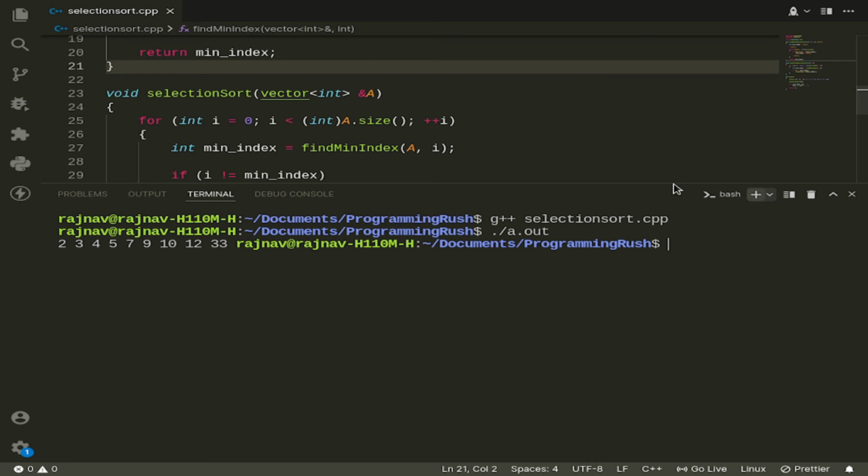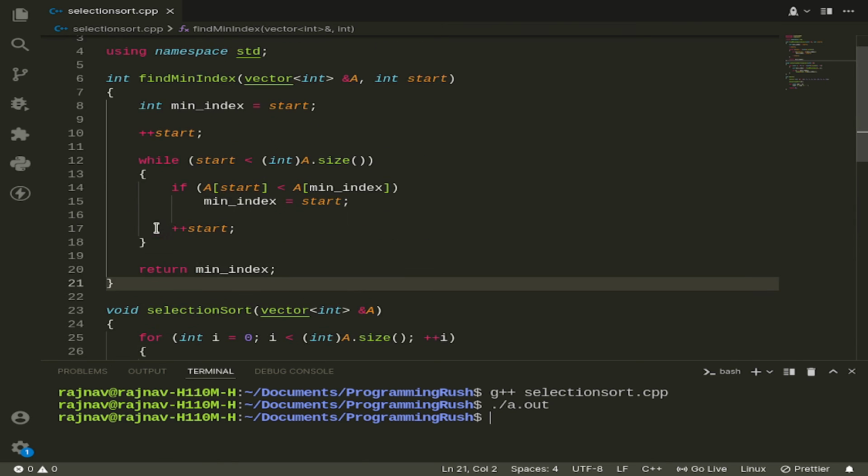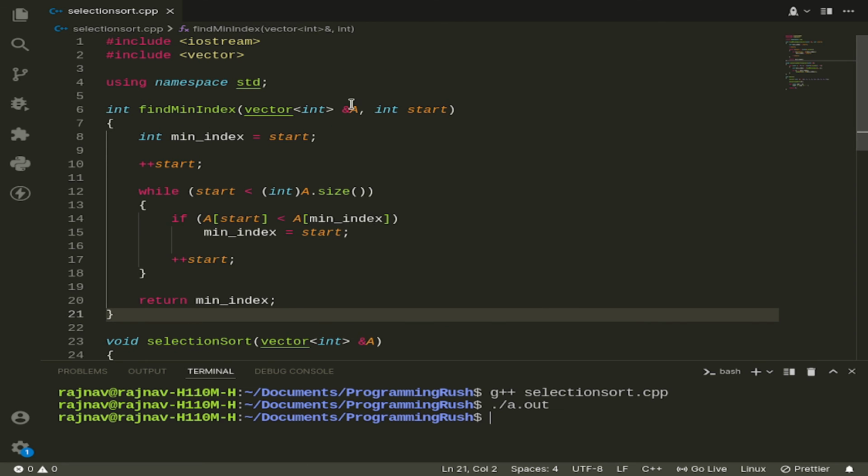So we have successfully seen what the selection sort algorithm is, how to implement it, and the pseudocode and the real implementation in C++.